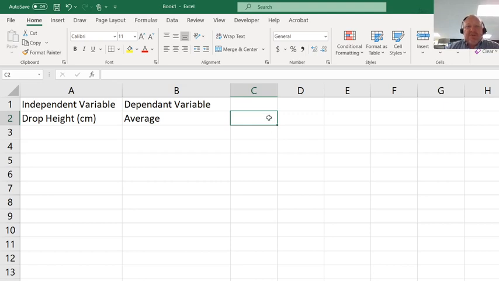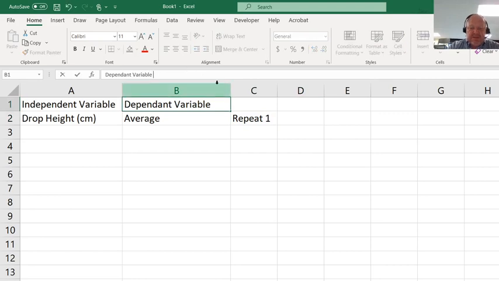A lot of students ask me how many repeats do we need to do, and the answer is you do enough repeats to know that you have reliable results. If you see one or two that are outliers, then you know that you need to repeat more, but with an absolute minimum of 3 repeats. Okay, so the first one we're going to say repeat 1. Now this dependent variable, as you know, is the bounce height, and that is also in centimeters.